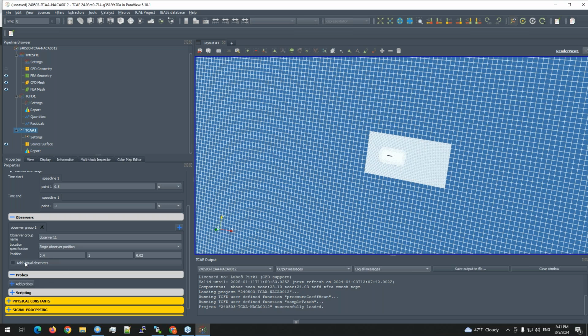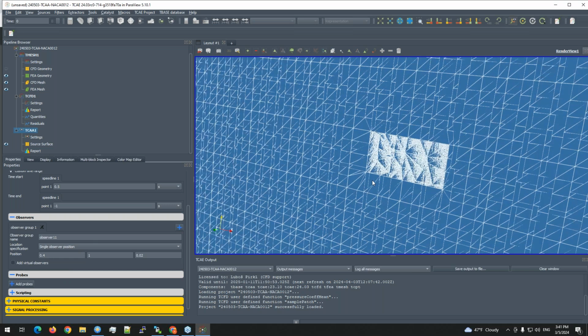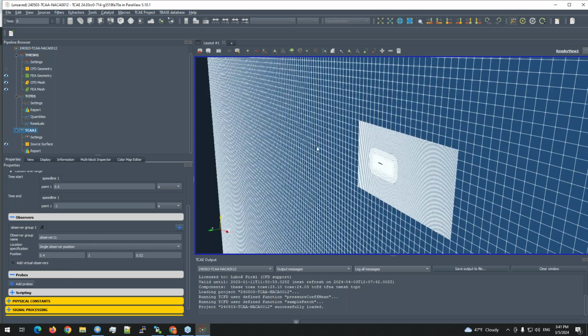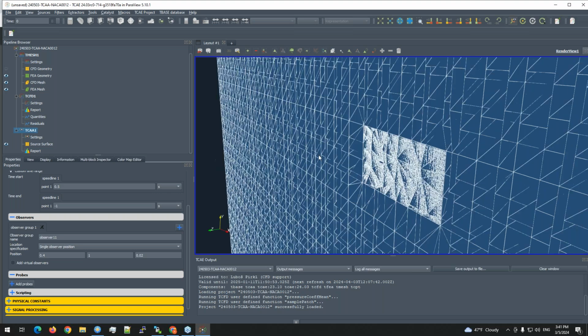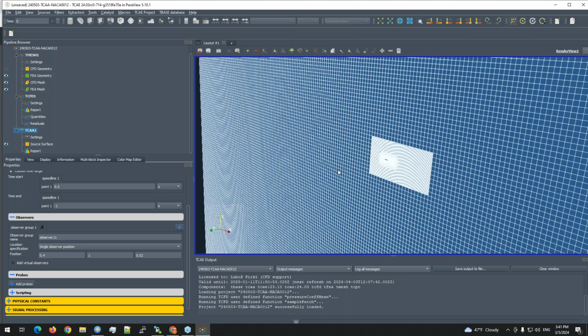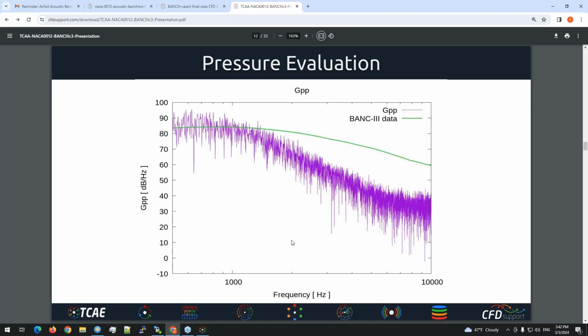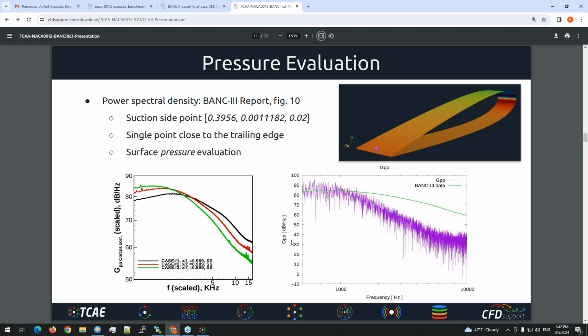There is also the possibility to add virtual observers, because we have a single observer for a single span, so you can put in a copy to extrapolate or scale the data to a specific span, for example, a span of 1 meter. Maybe I will also speak about this later. So these are the observers, and now we can go back to this presentation.